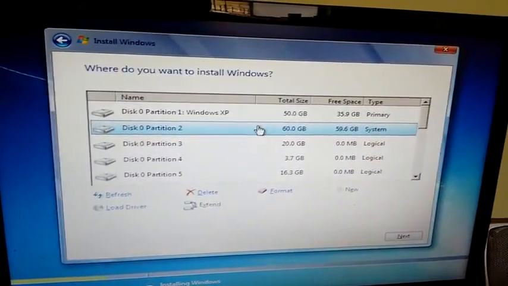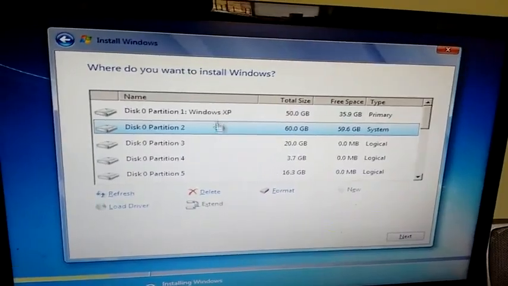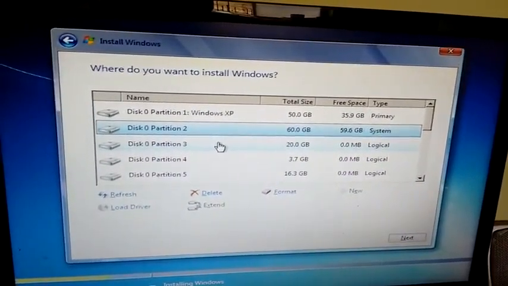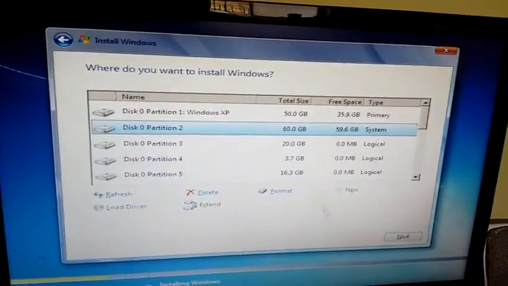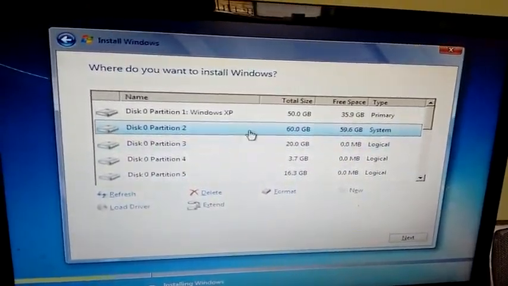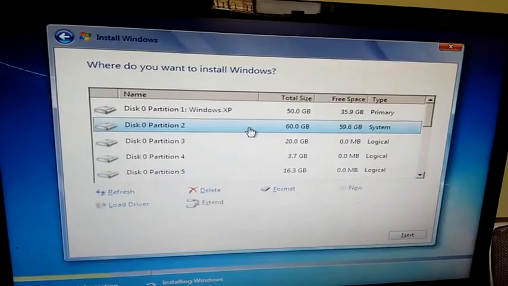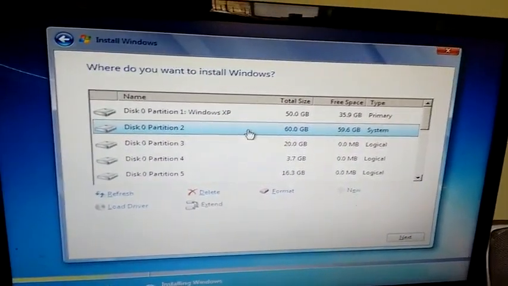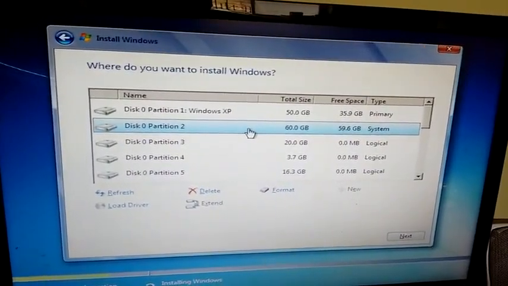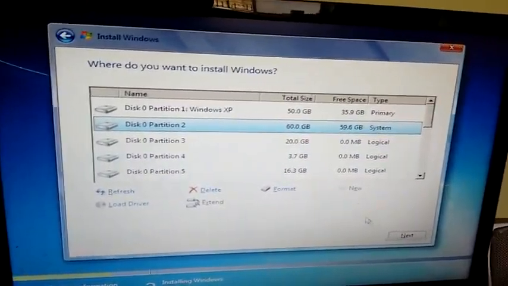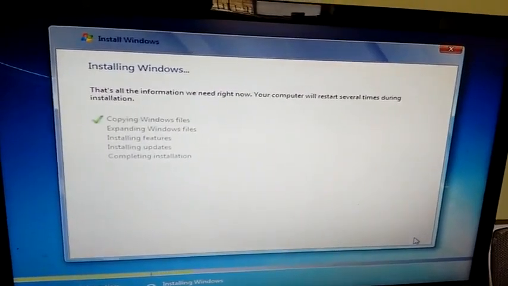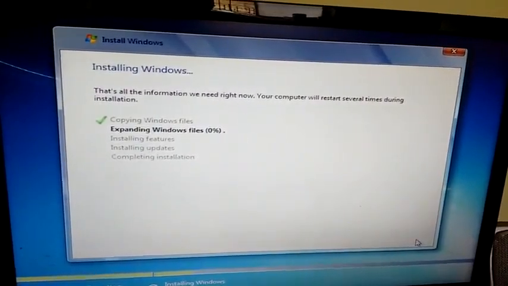If you are a new user or if you only want Windows 7, you can choose the first partition, and the rest of the drives are for your data storage or other operating systems. Make sure that you are choosing the correct drive, otherwise your data may get lost, or Windows may get installed on another drive. So let's click on this next button. Here the installation starts, copying files is over.